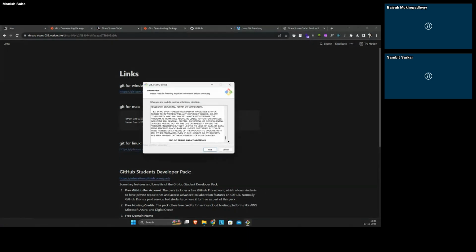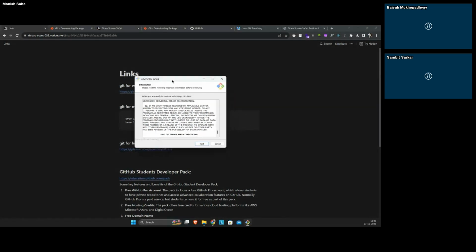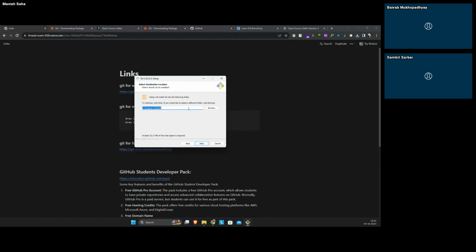I think for Mac it does come pre-installed. I don't know. So from here you click on next, and here you have to select what folder you are going to install Git, and this will be my C drive, program files, and there will be a folder called Git. From there, I will click on next.